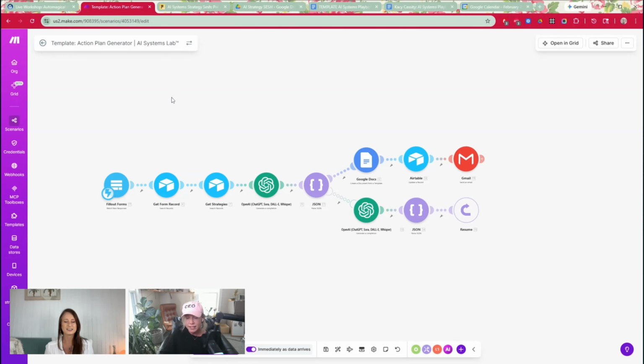If you do end up paying for Make, the next tier up is only $10 a month, which is awesome. That's the one I'm paying for right now. It's not like a $100 a month tool or anything like that. The other tools I'm using in this scenario are literally free as well. The fill out forms is free, and that's why I love it so much, with a lot of capabilities and integrations. I use the free version of Airtable as well. And Gmail and Google Docs work with the accounts you already have, free as well.